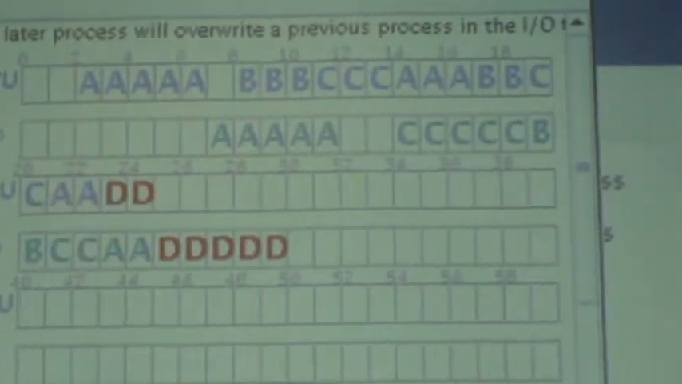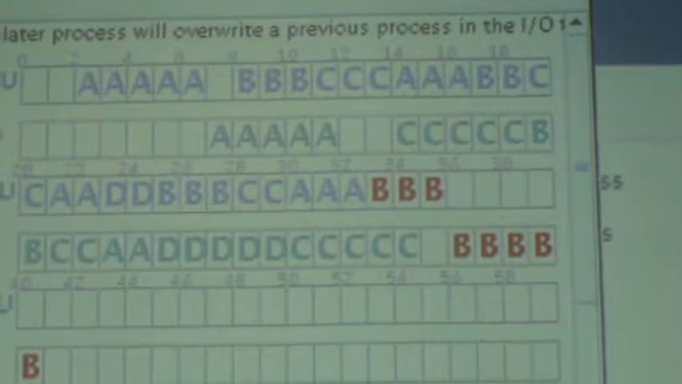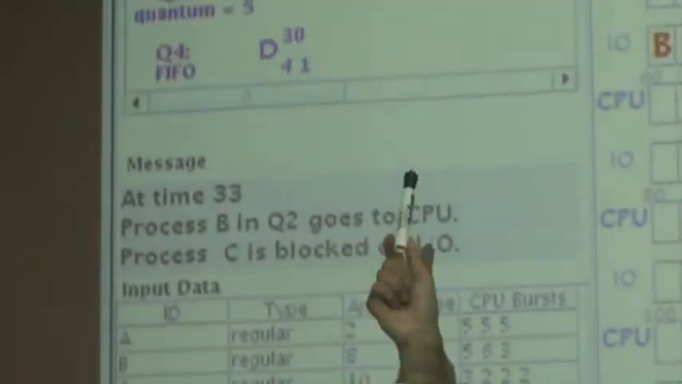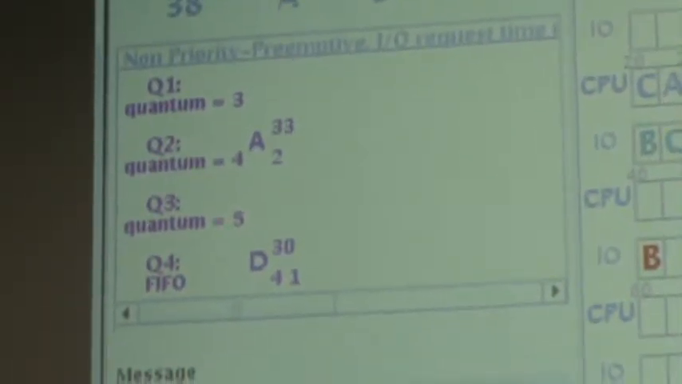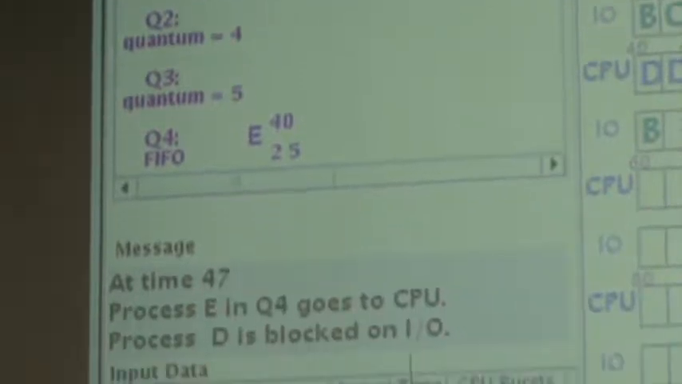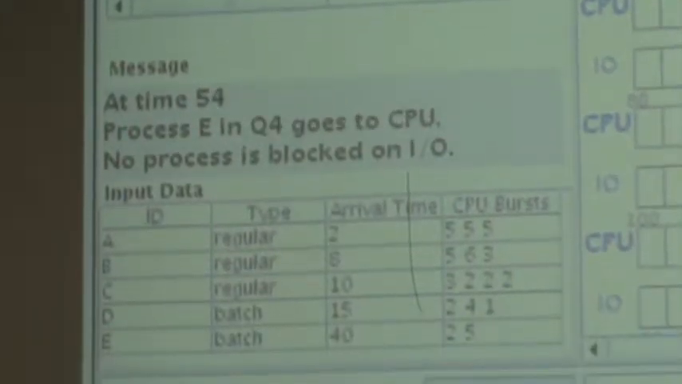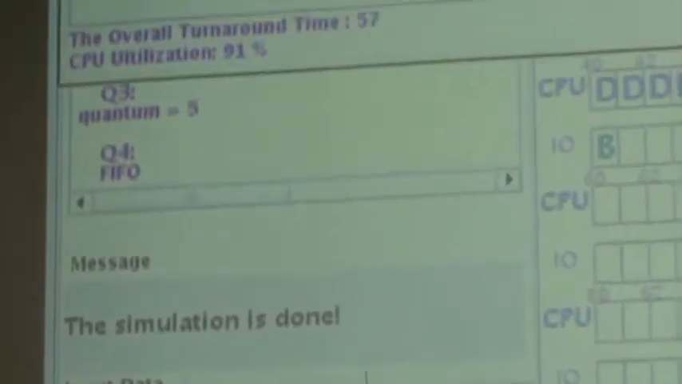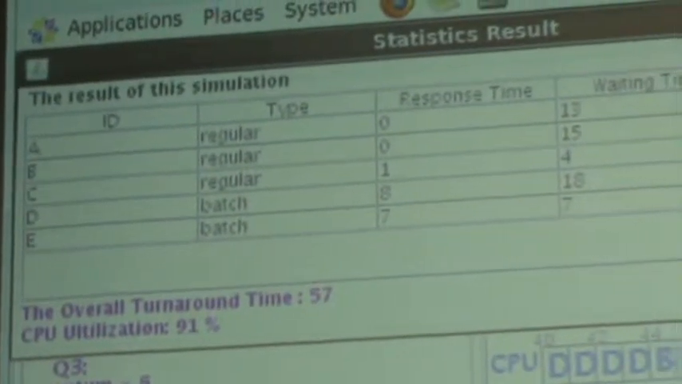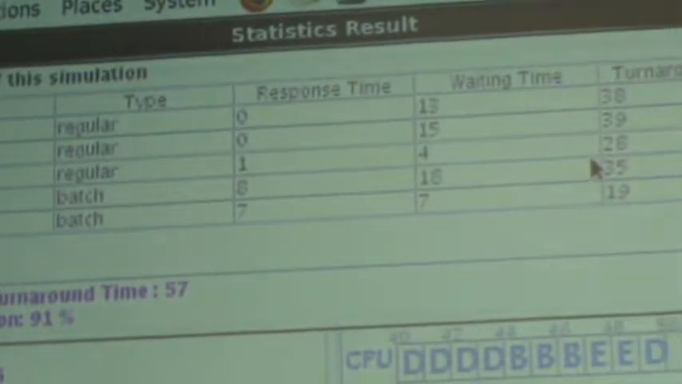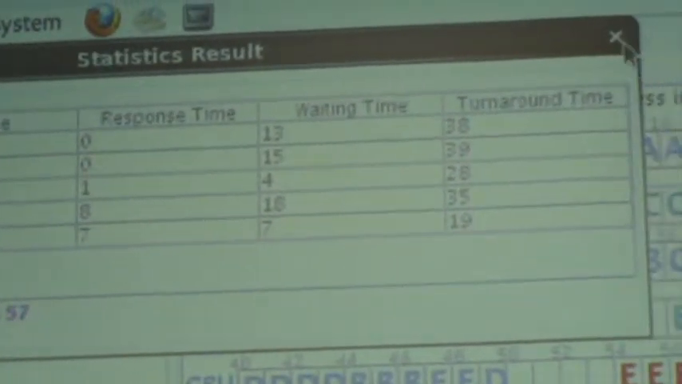and so on. So you can see that this one shows the queue, the status of each queue. And finally it's done. Then it shows the CPU utilization is 91%, okay? And overall turnaround time is 57. It's average. Any question? Yes.